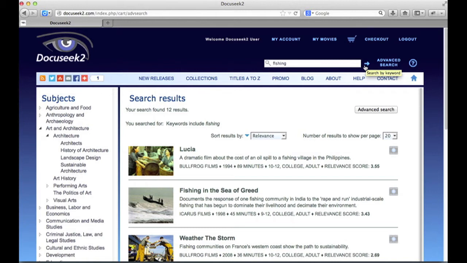Now note that Docuseek2 is searching through many different fields to find the word that you're interested in. Docuseek2 will assign a relevance score to each of the films based on the appearance of that word within the metadata. And by default, Docuseek2 sorts the results by relevance when you do a keyword search.